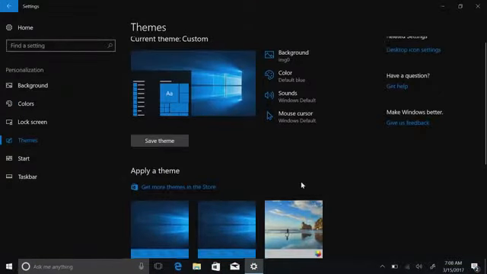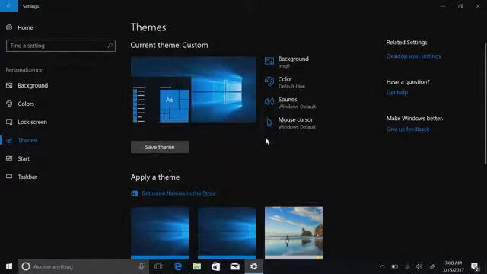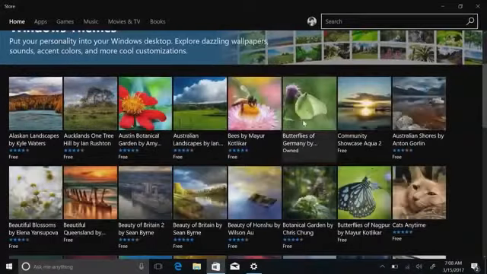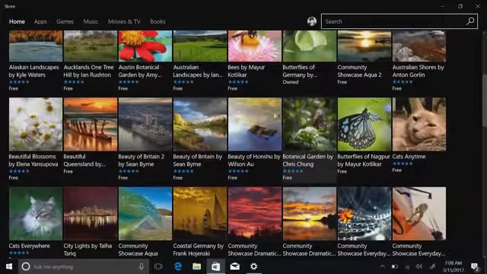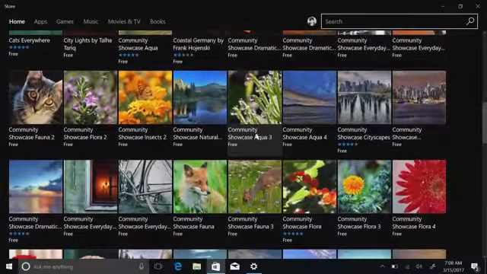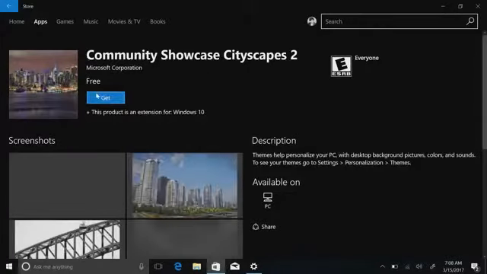Now, if we move on to themes, which is a new thing with the Windows 10 Creators Update, in the area of settings at least. You can now download themes from the Windows Store, and these will change your background, color, sounds, and mouse cursor. So if I go to this link here, you'll see that I can now download a new theme. So if you're lazy and can't be bothered to design your own desktop, you can just download somebody else's. Hooray. So let's go to Community Showcase Cityscapes 2. This one is by Microsoft.